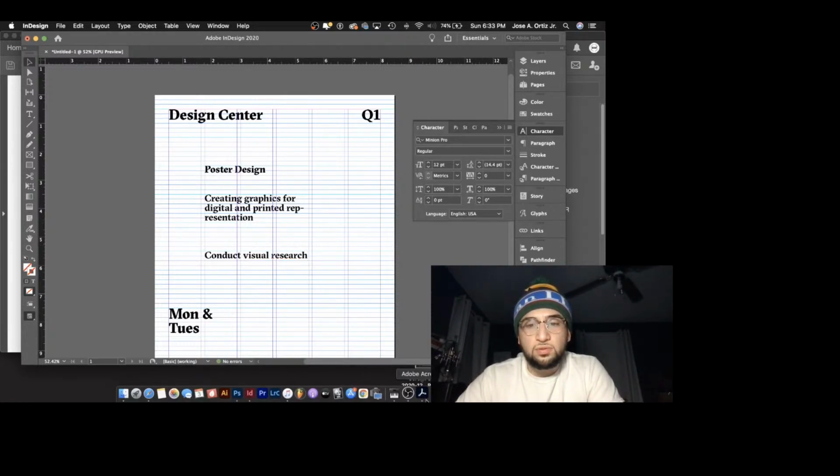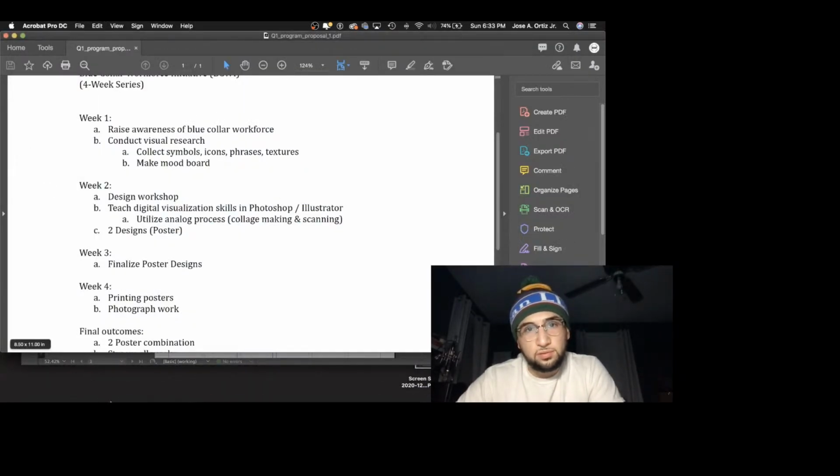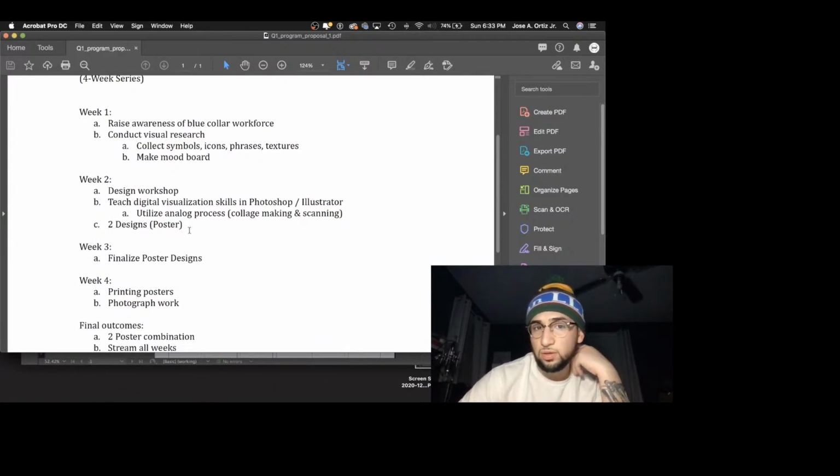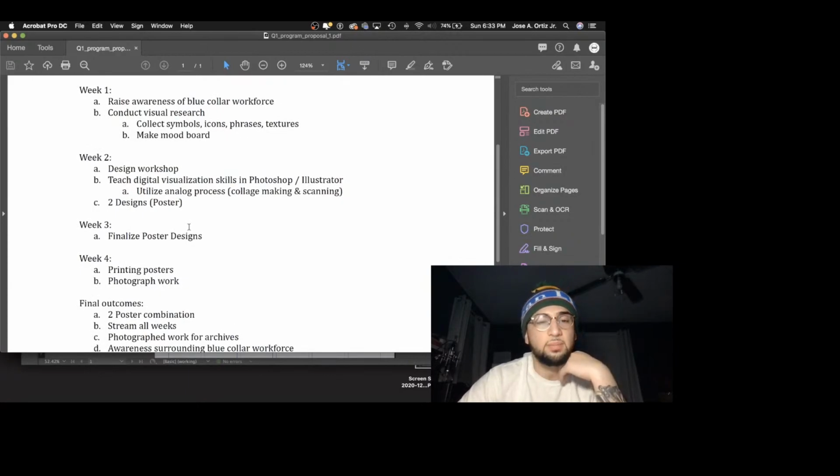So what I have here is I'm using a reference, basically a reference document with all my information that I think I want to include. Makes the information part of the design easier.